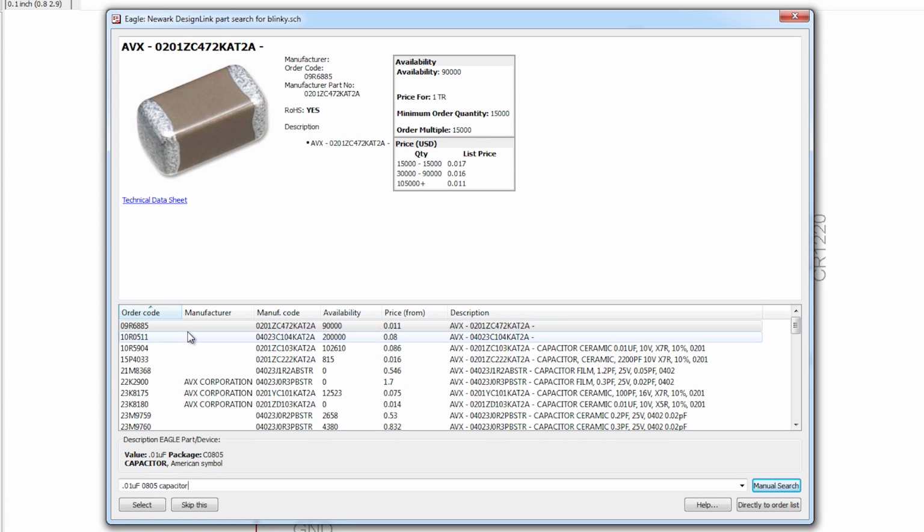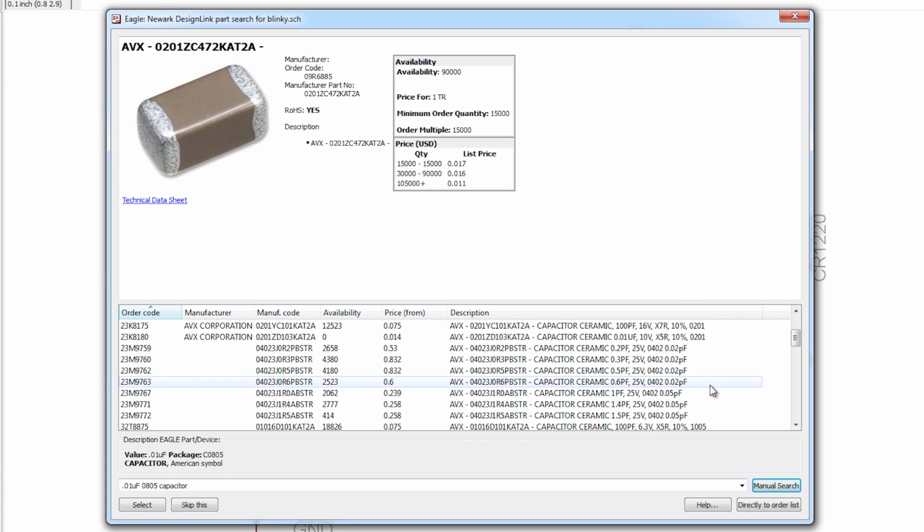Alright, that's looking a little better. At least that's a surface mount capacitor now. It doesn't say anything about the package size though. We can see the package size in the description in a lot of them here. 0201 is too small. We're using all 0805 in our board layout, which is a larger surface mount part.